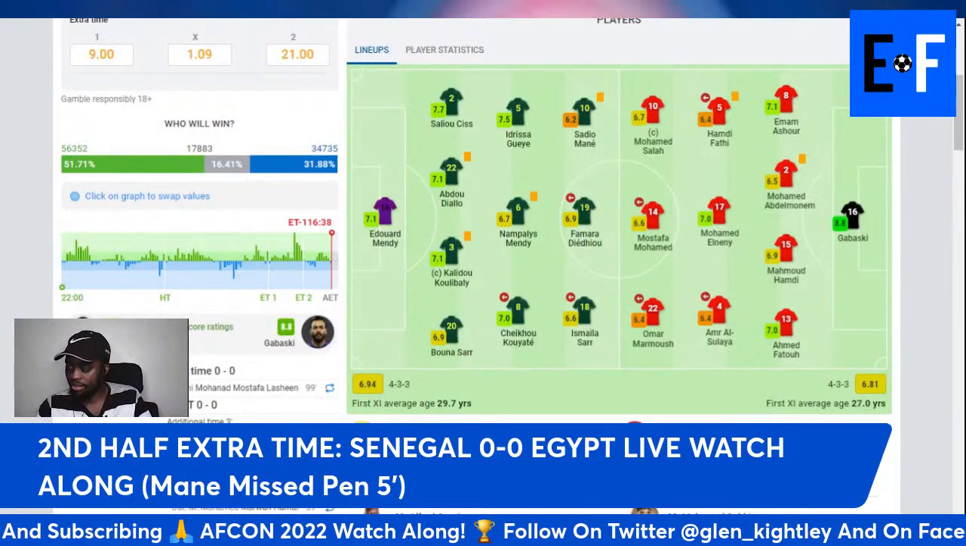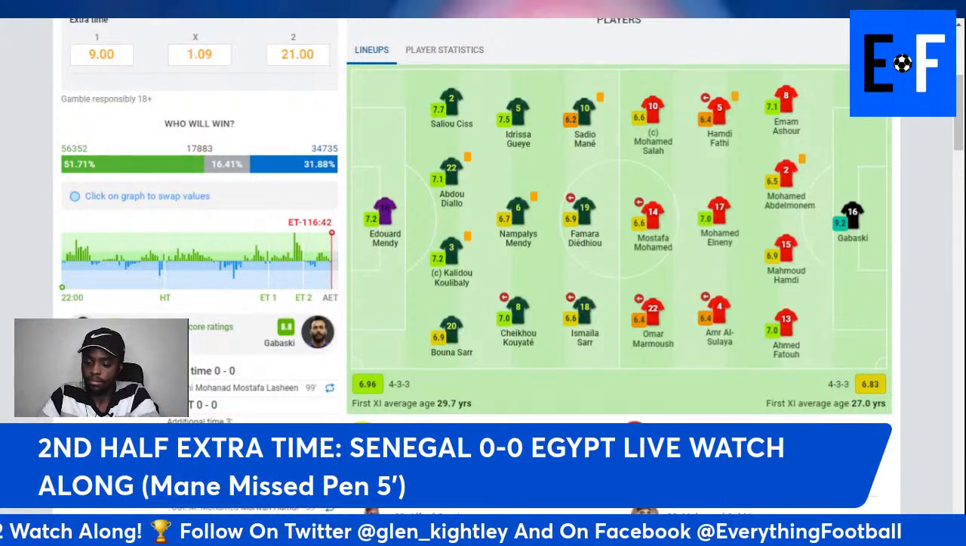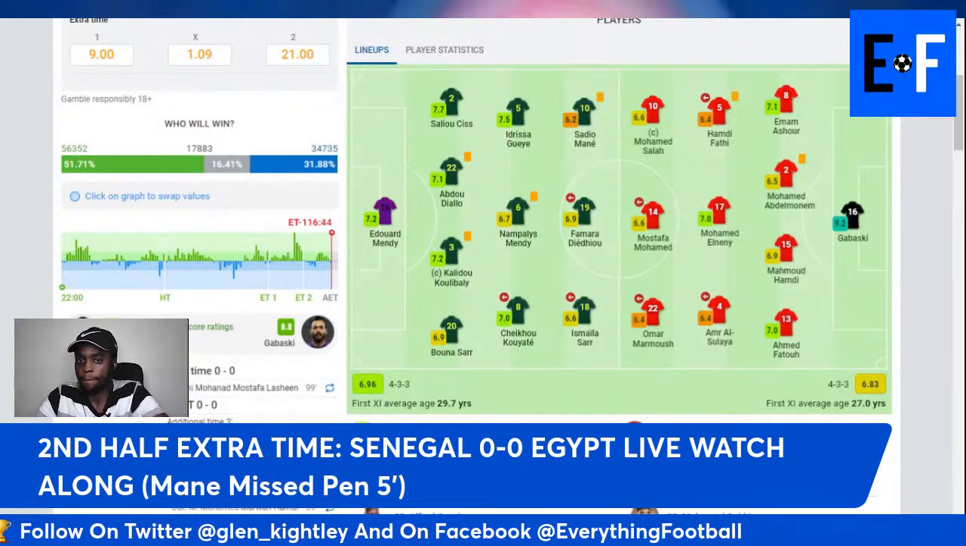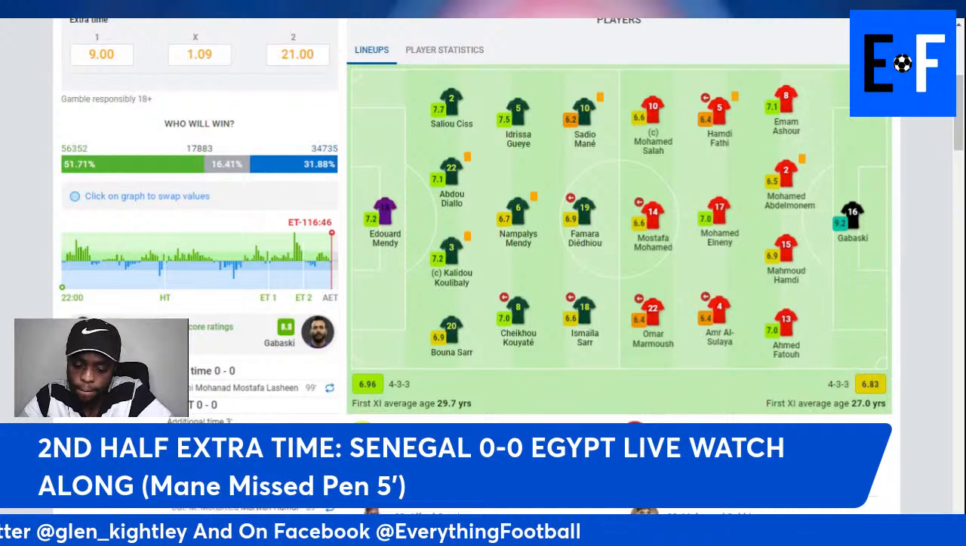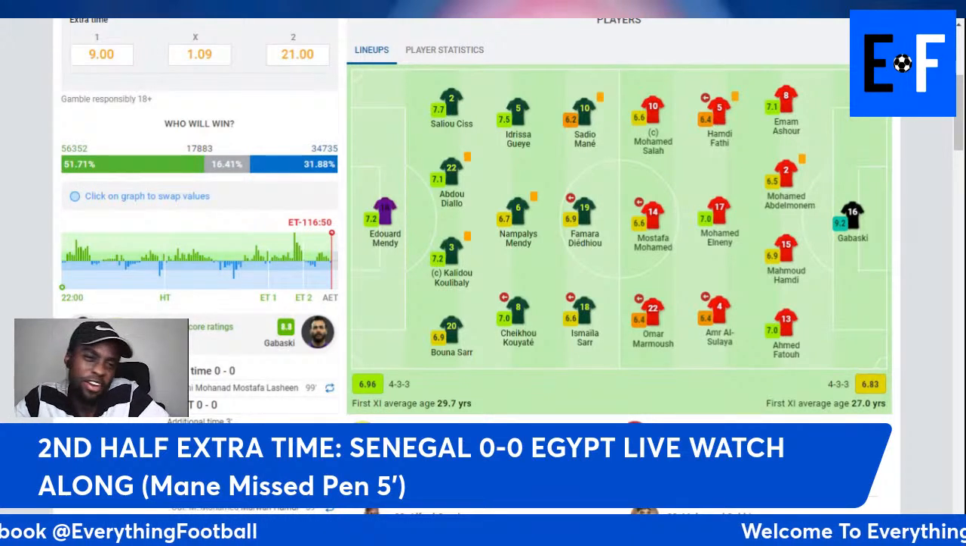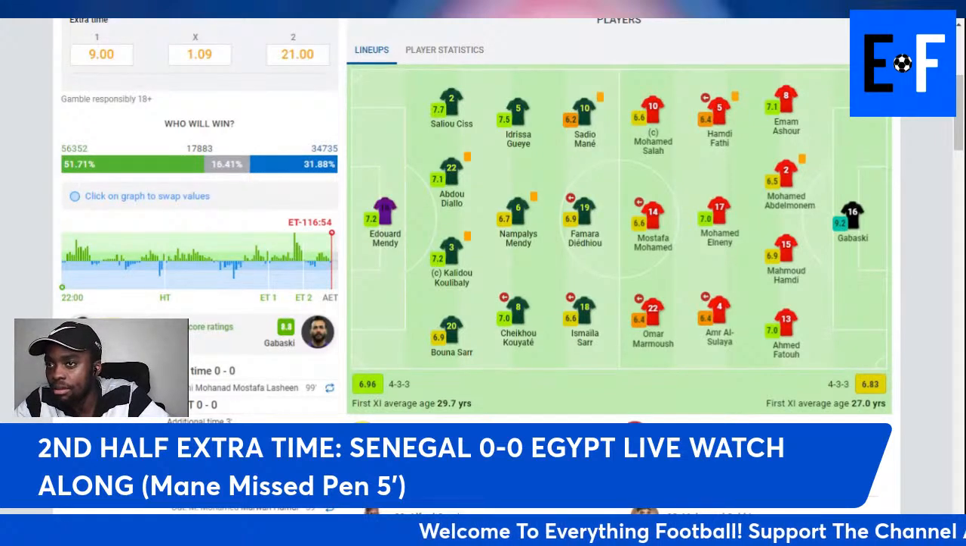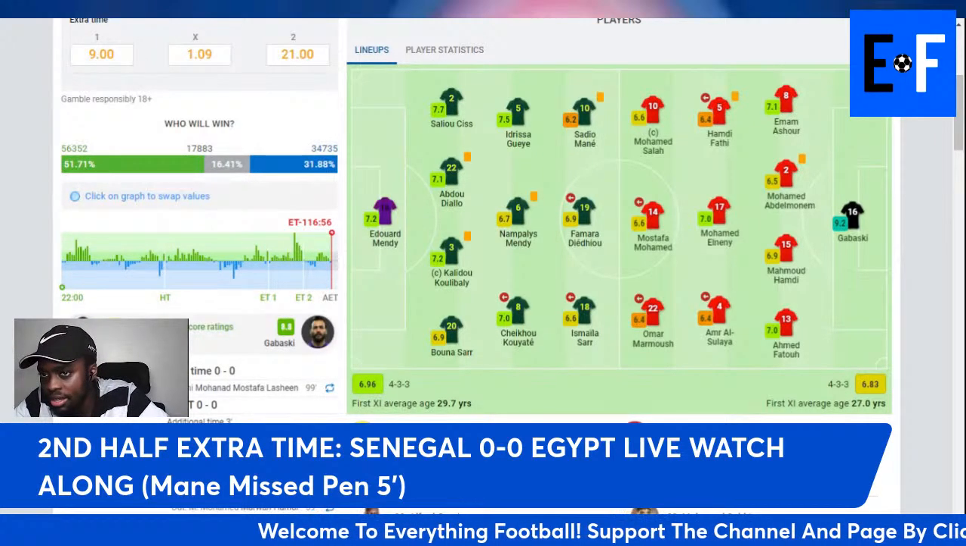3 minutes to go, guys. Egypt have another corner. Oh, don't score right now. We'd rather get the penalties, right? Don't score right now. What is Mendy doing? That was an easy save.